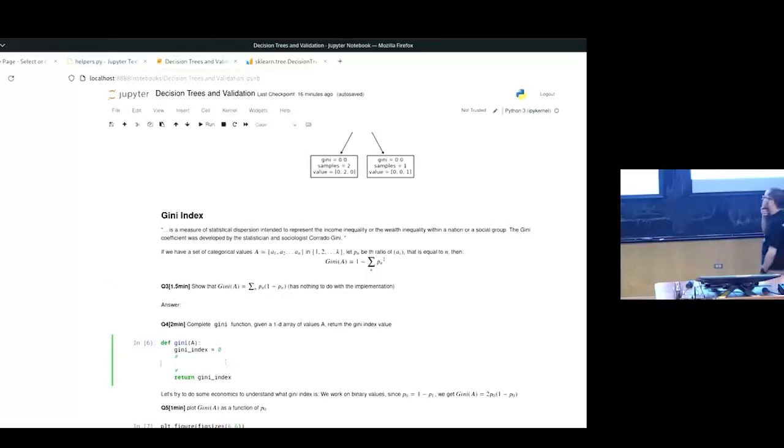Now we want to implement the function Gini, or Gini index, that will compute those values. I give you 1 minute to think about it. You can just consider A as equal to Y.